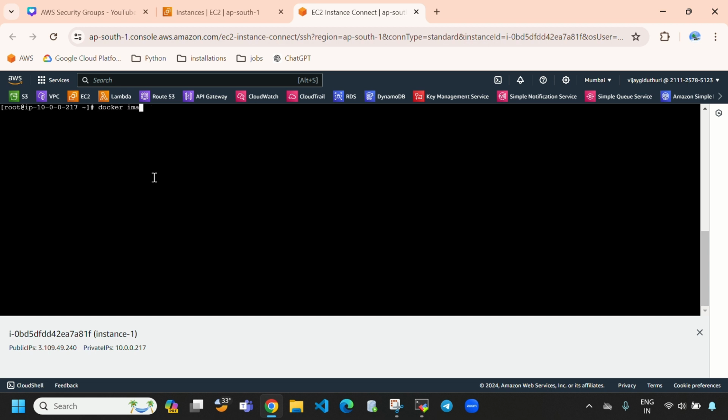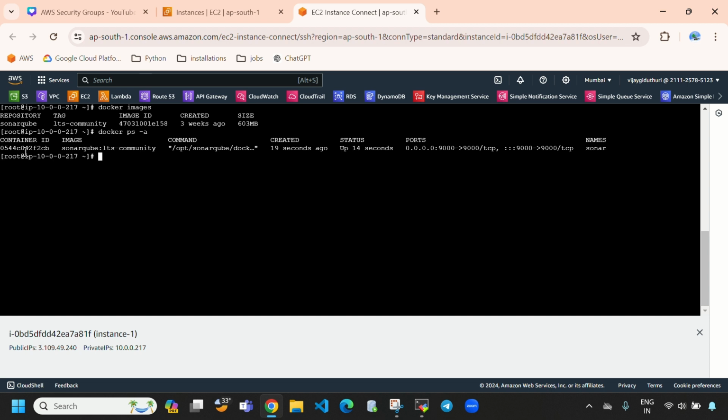So let's select Docker images. Here you can see the SonarQube image. When I select Docker ps -a, here you can see our sonar container. This is the container ID, and the SonarQube container was created within the last 19 seconds. And here you can see the status is running. The port is 9000. So SonarQube is running under the port of 9000, which is TCP, transmission control protocol. We need to access it with the EC2 instance public IPv4 address and port 9000. So here you can see our container is running, guys.